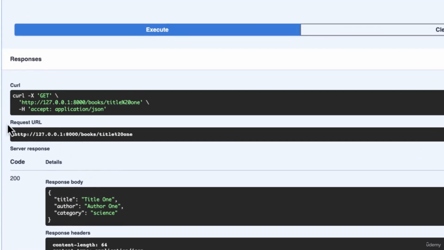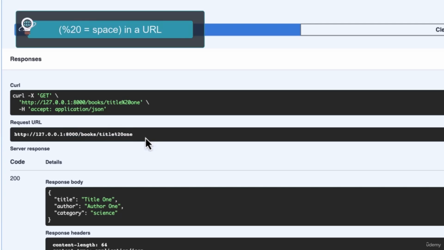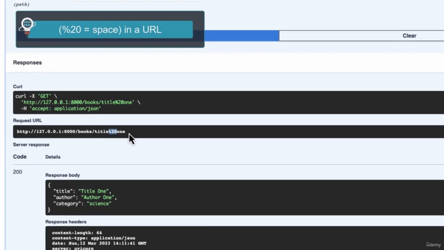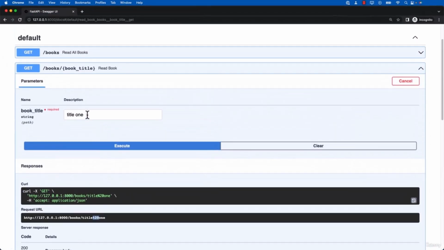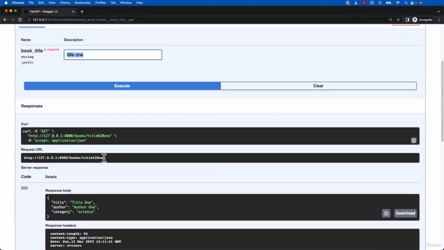Now, one thing that stands out is in our request URL, we have this FastAPI application with our port /books/title%20 1. Now, that's interesting. So when we're dealing with our URL, whether that's path parameters or something else, %20 means space. So you can see in our book title, we're passing in title 1. And in our URL, we're saying title%201. And that's because it's adding a space for our application.